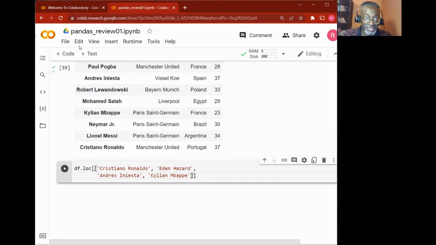This is my, let me just annotate here a bit. From here to here exactly is my list. So the first list, I'm displaying the rows based on the names. Remember, we made the rows, we made the index, their names. So we're trying to subset based on their names. So we want to see Cristiano Ronaldo, we want to see Eden Hazard, we want to see Andres Iniesta, and we want to see Kylian Mbappe.